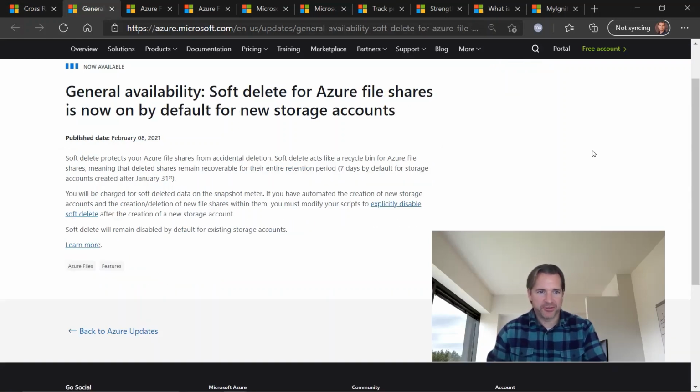Soft delete for Azure file shares is now on by default for all new storage accounts. So this is now generally available. So any new storage account that was created after January 31st, 2021, you'll have a 7-day window for this soft delete functionality. So think of this as a recycle bin for files that are deleted from the Azure File Share service. Do note that you will be charged for soft deleted data within the snapshot meter charging mechanism.